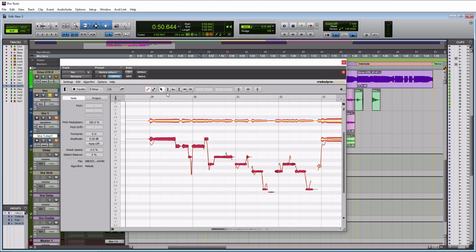And we are going to go to this tool right here. We're going to click on it and hold. We're going to go down to the second option here, which is the pitch modulation tool. And while these are all highlighted, we're going to drag this down to about maybe, it's about 92% there.